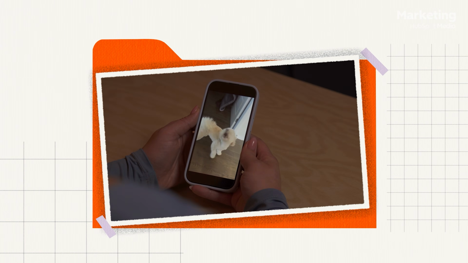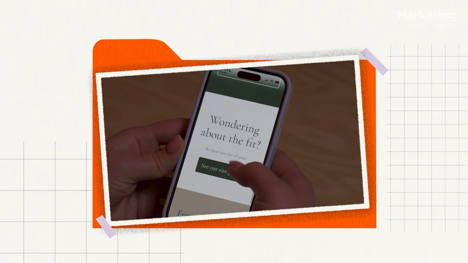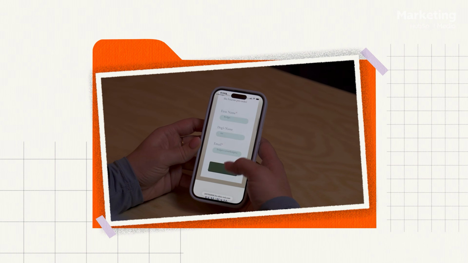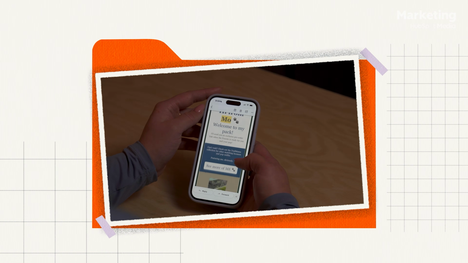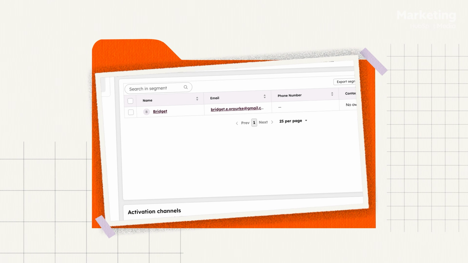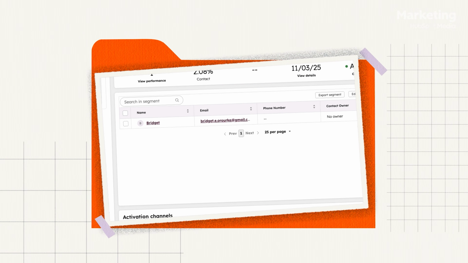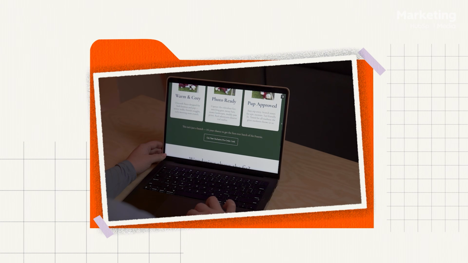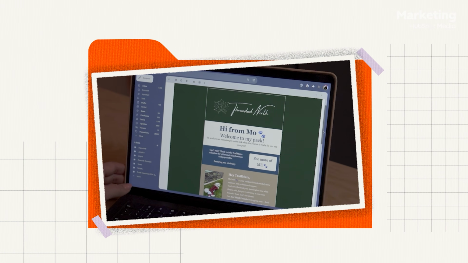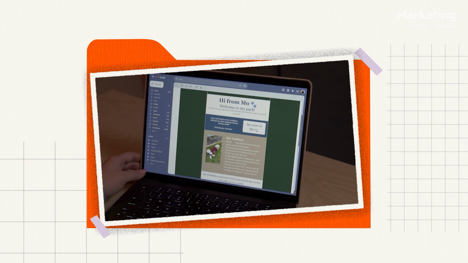Before launching anything, you gotta make sure it actually works. So I ran through the whole flow myself. I watched the video, went to the landing page, tested every single link. I filled out the form and made sure the confirmation email landed in my inbox, checked that all the buttons worked there, and confirmed that my contact showed up in the right segmented list inside HubSpot. Then I opened it all up again on my desktop to double check the layout and make sure that everything looked perfect on both devices.